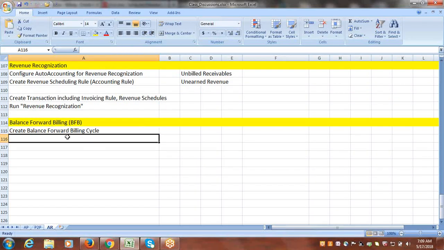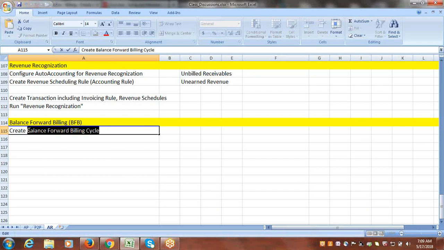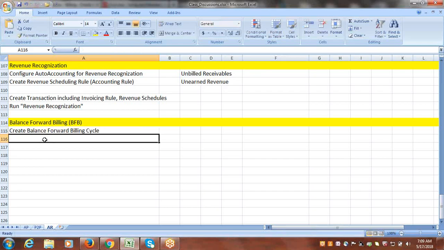So we can assign this balance forward billing cycle to an existing payment term, or else we can create a new payment term. Within that, we can include this balance forward billing cycle. We can go with any option. We'll create a new payment term for this purpose, or else you can use an existing one. Since we are going to use it for the balance forward billing cycle, let's call it create balance forward billing payment terms. Means within the payment term we are going to include the balance forward billing cycle.